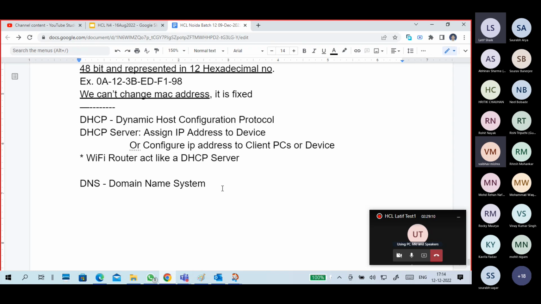What does a DHCP server do? It assigns IP addresses to devices or PCs, whatever name you put, PCs, laptops, mobile phones. Because in earlier days only computers were there, desktops and servers. But later on we have different types of devices: laptops, mobile phones, tablets, TVs, Alexa, Google Home. So many devices came, including Wi-Fi printers, network printers, NAS storage. So a lot of network-connecting devices came.